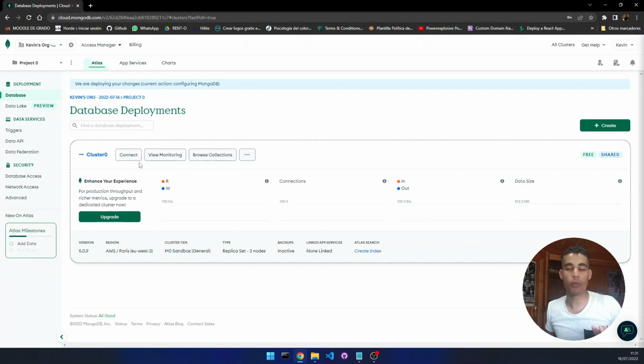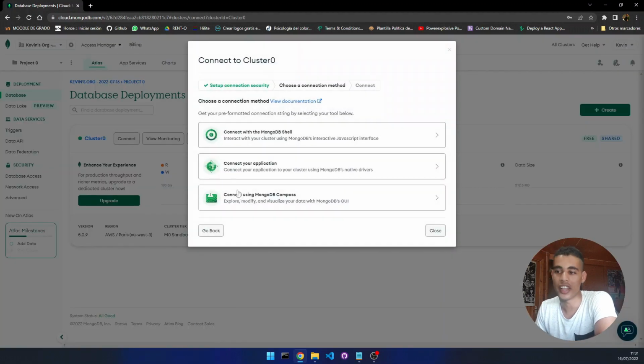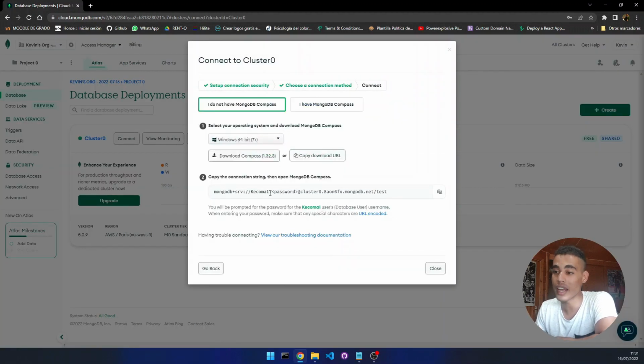So now that we have this, we just have to wait a little bit because the server is being created. Okay, so now you can see that the server was created and you have to click on connect, and now we are going to use connect with MongoDB Compass. You can see that we have to put a password. That is the password I told you. It was very important.